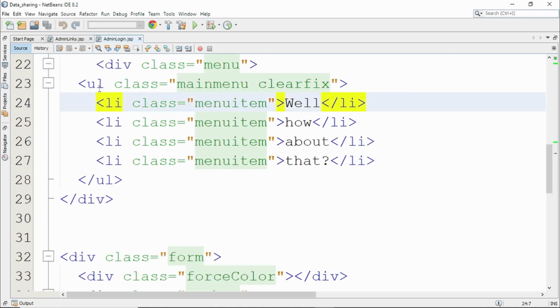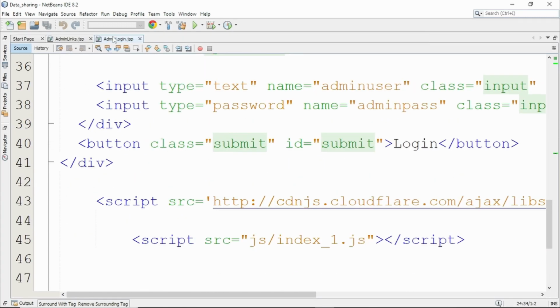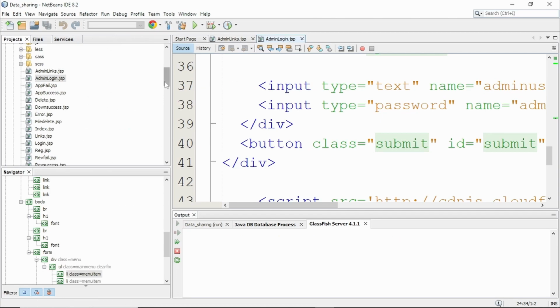So I can go for unordered list. I can go for different types of list here. I'm having a starting list tag and a closing list tag. Clear with this? So I have this app success, application fail, error.jsp. All these are the different .jsp files that are required for my project.